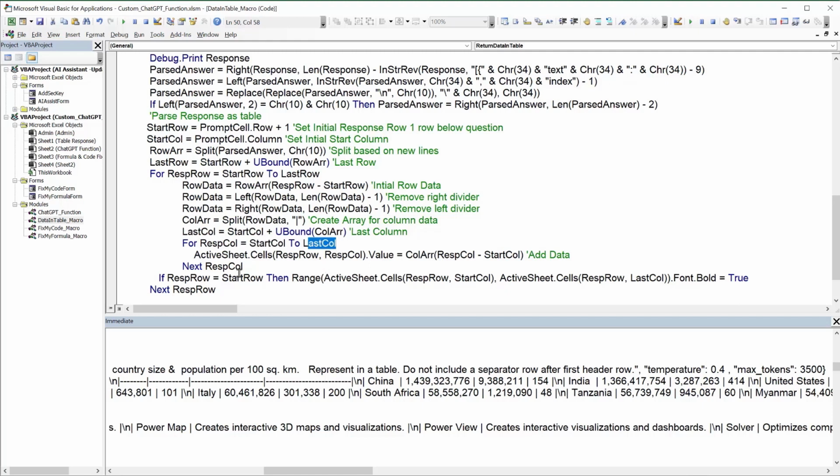So now how do we get the first value? We can place it directly inside the cells. The active sheet cells at response row, response column, this value is simply equal to the column array. The index in the column array is the column minus the start column. If the response column is 5, it starts at 5, so 5 minus 5 is 0. So our first value is index 0 of the array. Our second value is 1, our third value is 2, and our fourth value is 3.